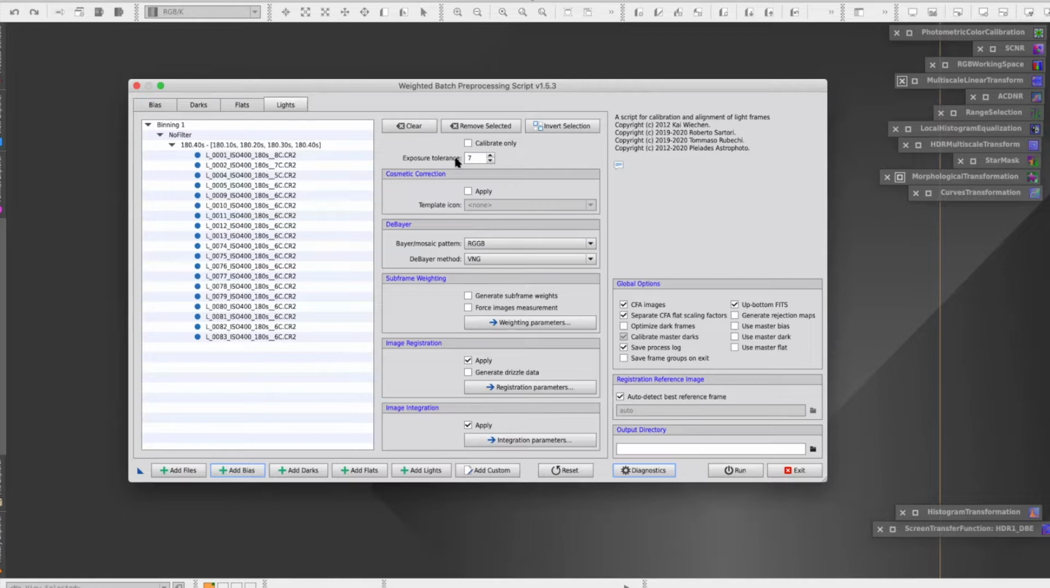So by increasing that, it makes sure that all of these variations in the 180 seconds will be picked up. So I believe this setting is a setting in seconds. So 7 seconds, this should pick up anything between 180 to 187 or down to 173 seconds. So I'll just increase this a little bit just to make sure that all of the lights are picked up here.